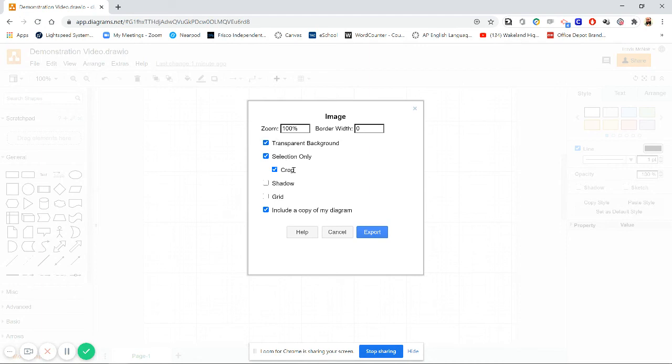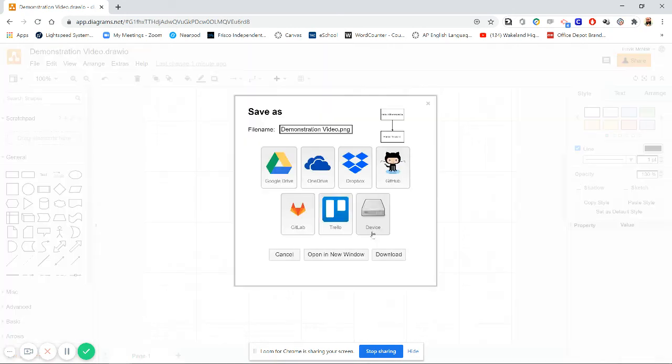I always like to do transparent background. You don't have to. If you don't click this, then it's going to just have a white background or whatever color the page is. Zoom, I recommend 200% zoom. For whatever reason, 100% is small. And so I recommend 200% zoom. I don't really mess with border width, although you can, but that's it. And then you just hit export.